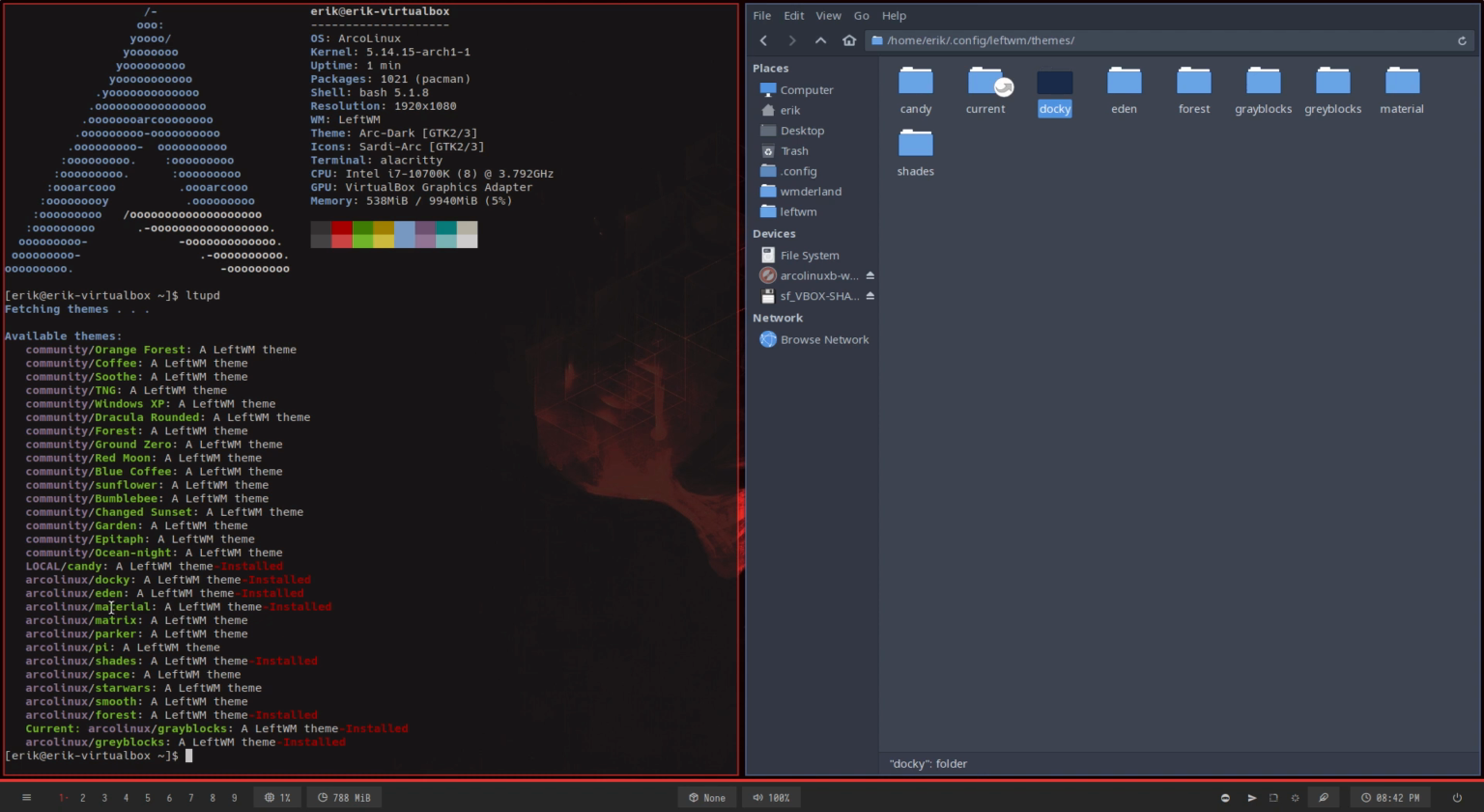Let me select the ones that are from him. So Material, Doki, Shades and Forest, Gray Blocks, and Gray Blocks with an E. The ones from us are Candy, Eden, Matrix, Parker, Pi, Space, Star Wars. You have to start with something.